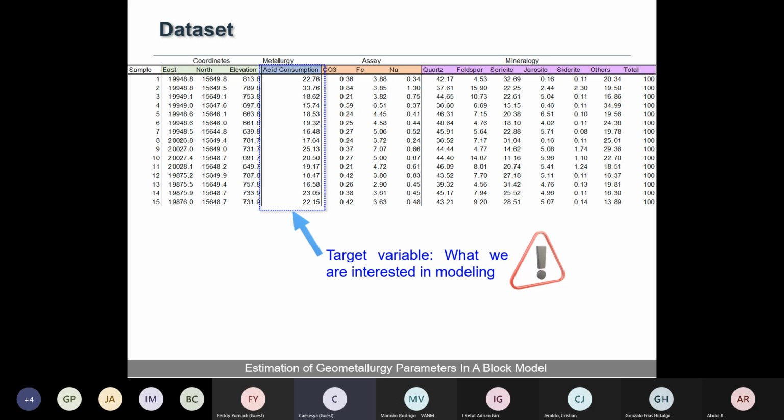Then the y variable, coordinates. In orange, 3 types of assays: carbonate, iron, and sodium. In purple, mineralogy, like gangue, totaling 100% of the rock. Finally, the metallurgical variable, acid consumption, which is our target variable. In other words, what we are interested in modeling. So this is our dataset.